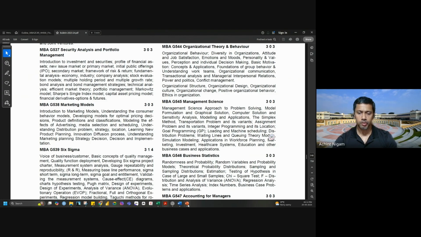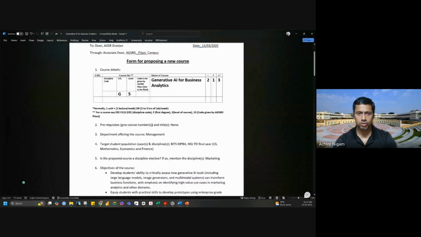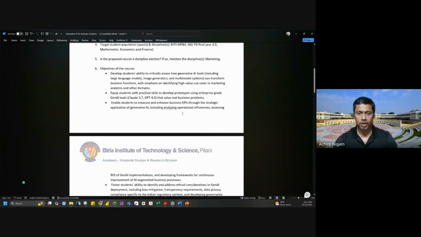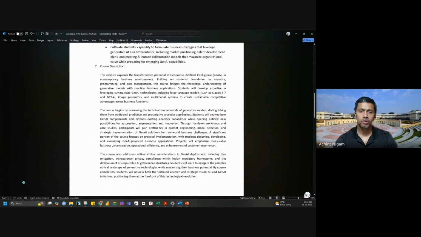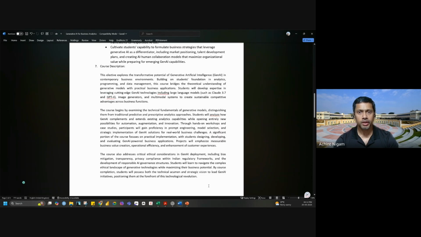I recently proposed a course called Generative AI for Business Analytics. While proposing it, I didn't take into account how the course description should be written as per the BITS format. I made an error. I wrote a huge, very textual, very elaborate course description, which was not appropriate. So the document came back to me and I was asked to revise it as per the course outline format.